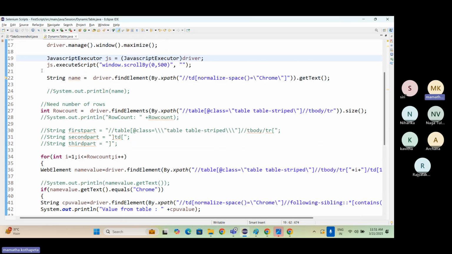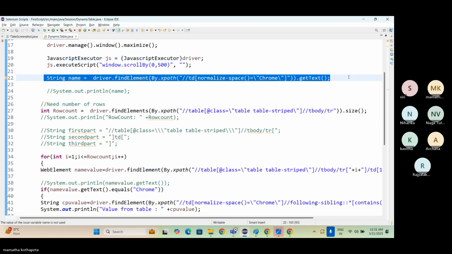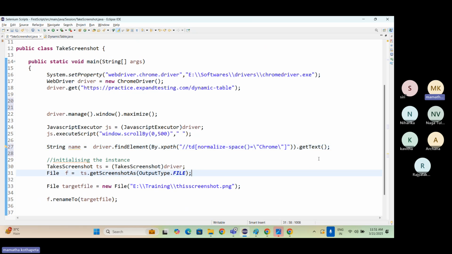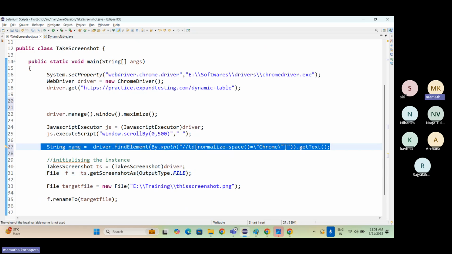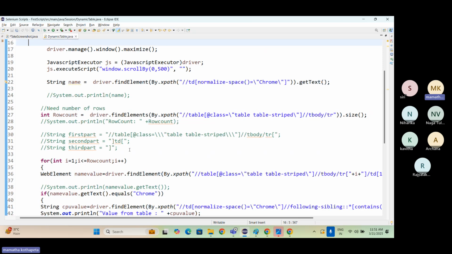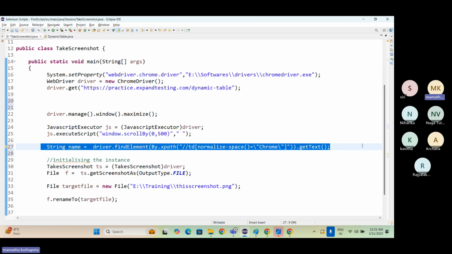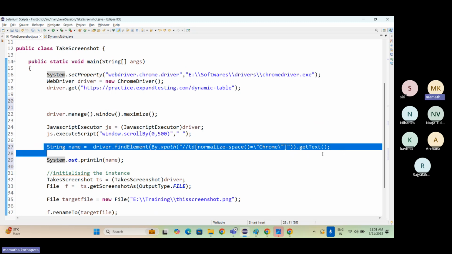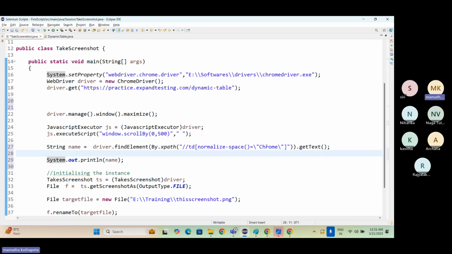What I'm doing here is, Chrome is identifying it, and now it is printing this name. Please watch out, I'm just trying to show you something. Its job is to find the element and print it.